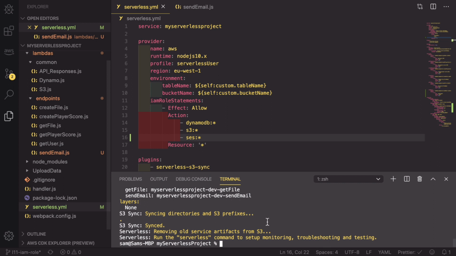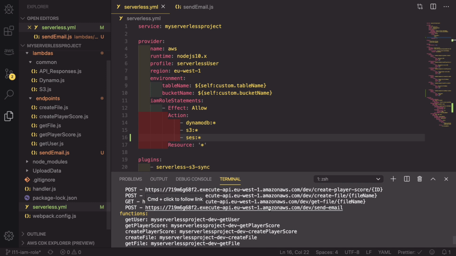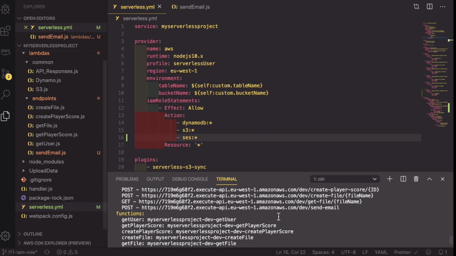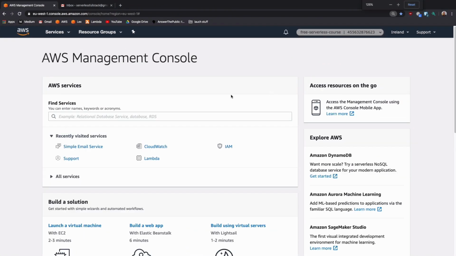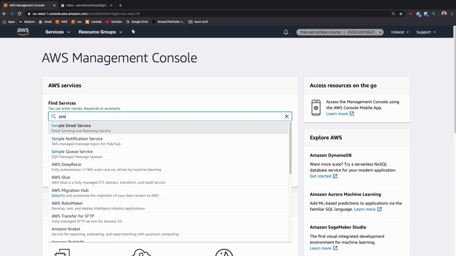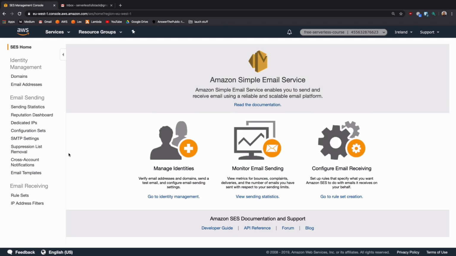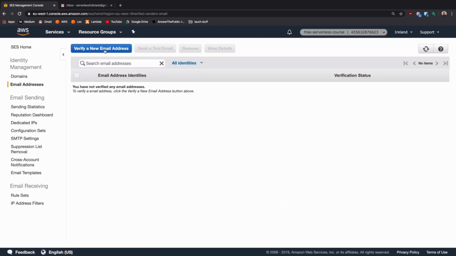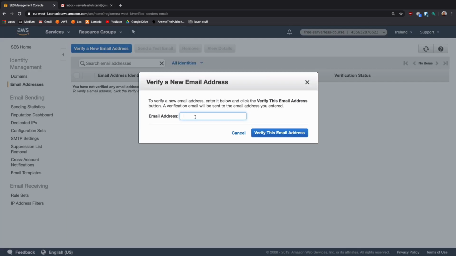Now that Serverless has finished deploying, we can scroll up and see our new send email URL. Unfortunately, we can't hit this right away, as there's a little bit of configuration in the Amazon console that we need to do first. If we head over to our management console, we can then search for simple email service and go into there. In here, we need to activate the email address that we're going to be sending from. This is implemented to stop people from sending emails from an address that they don't own. So we need to go into email addresses and verify new email address. And in here, we need to input the email address that we want to send from.